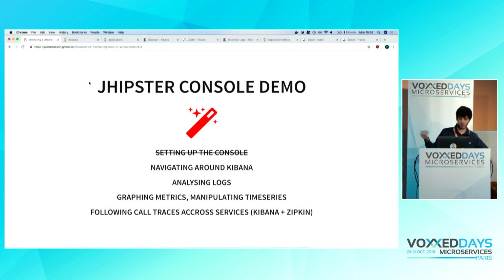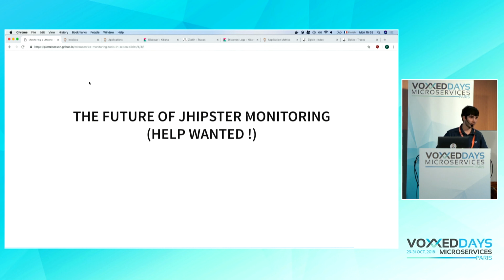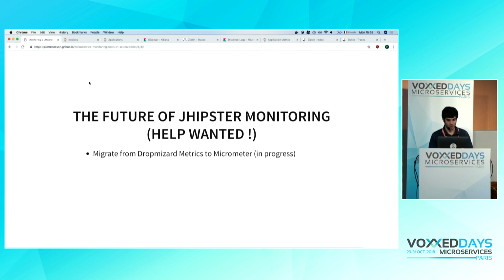About the JHipster Console, this is an open source project on GitHub that we developed as part of the JHipster platform. And we provide Docker Compose files to boot it up. We also provide Kubernetes YAML files to let you deploy it to Kubernetes. But we would like to expand more. For example, now in JHipster, we are using Dropwizard Metrics to instrument code and produce metrics. We are in the process of migrating to Micrometer, which is integrated in Spring Boot.